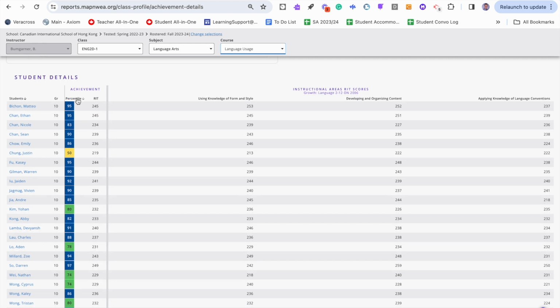What you can do is go to this side here. All of these titles at the top, when you click on them, it's first going to put the lowest score up top, and then when you click again it'll put the highest score up top and put those in order for you. So you can do that by RIT score.